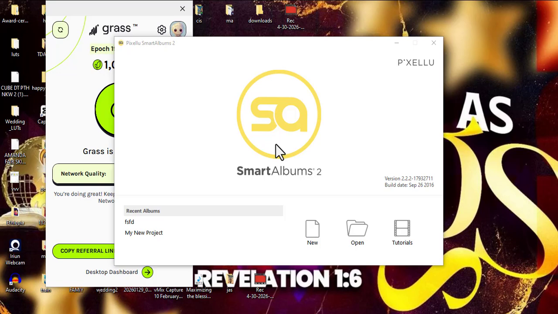The very first thing you will see when opening Smart Albums is the album specification window, which you're seeing on the screen now. And if you don't set it correctly, your entire album can export wrong. So in this video, I will show you exactly how to set up album sizes properly inside Smart Album.